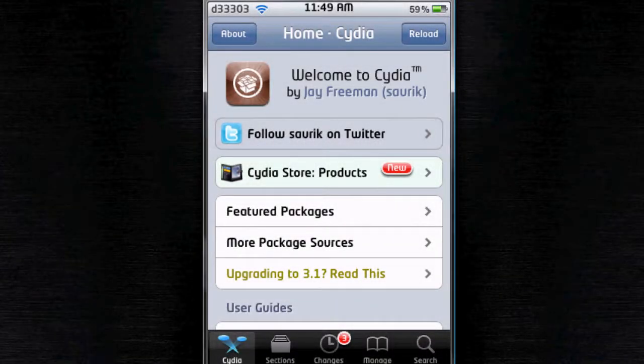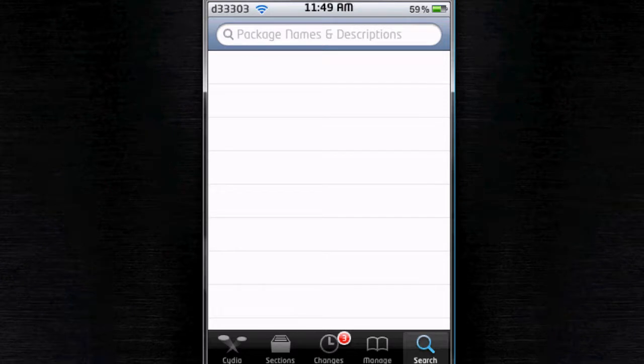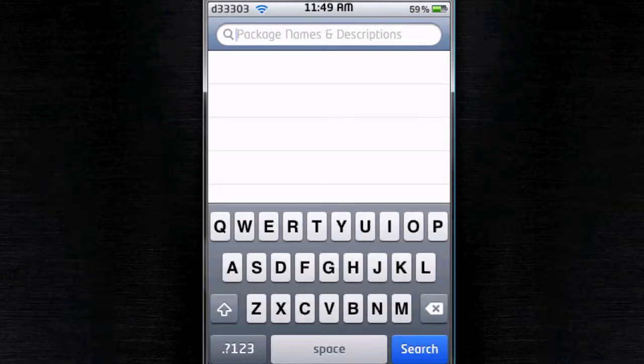Okay guys, so now let's go ahead and just do this. It's really simple, should take you just a minute. You're going to need to download one program. It's called Mobile Terminal. Obviously if you have it, you can skip this step. But if you don't, just do it real easily. So go ahead and open up Cydia and hit the search. Now you're going to need to search for Mobile Terminal.